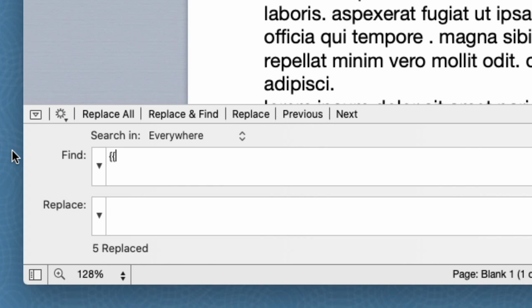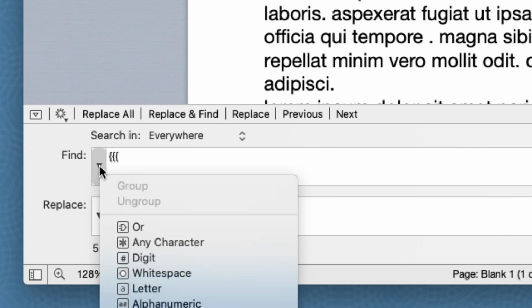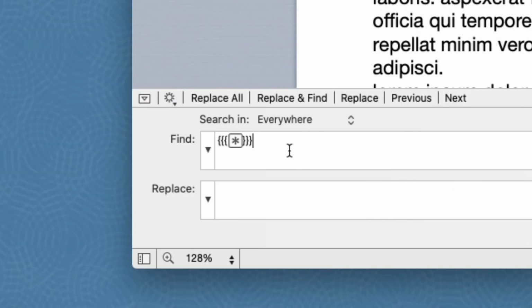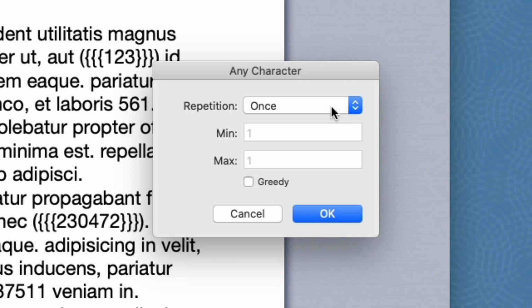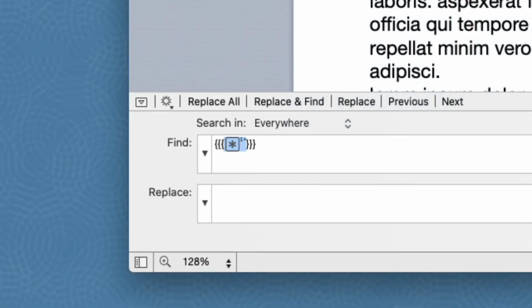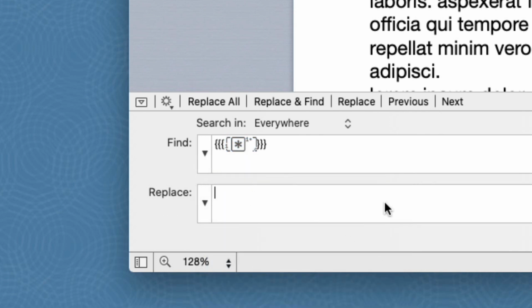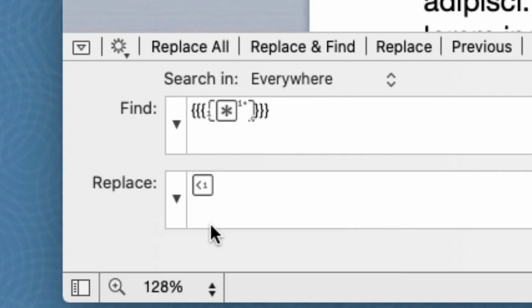In the Find field, enter the delimiter we used in the first action, and inside, insert an any character element. Double-click the any character element and choose once or more in the repetition group. Leave the greedy checkbox unchecked. Now, with the any character element still selected, choose group in the pop-up menu. Turn to the replace field and insert a back reference element. The back reference is numbered 1, which is okay because we want it to stand for the group we have in the find field, the group that encompasses the digits.